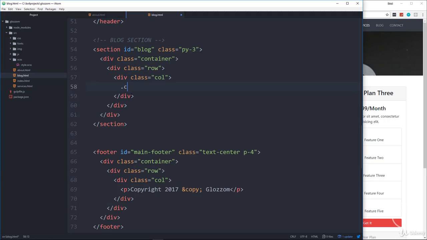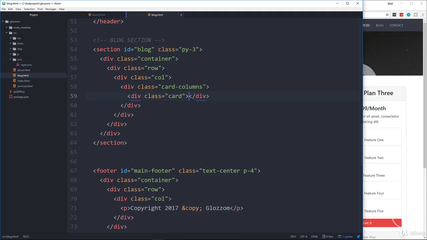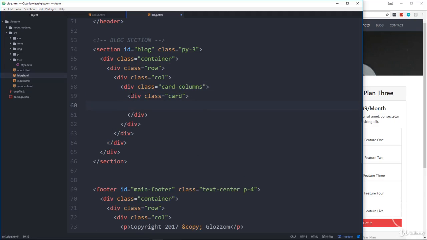In here we're going to have a card column. Okay, so this is going to have a class of card-columns, and then we'll do a card. Now this card is going to have an image, and the image is going to come from Lorem Pixel. So we're going to say www.lorempixel.com. We're going to do 500 by 500 slash, and let's take the city category and the first image.